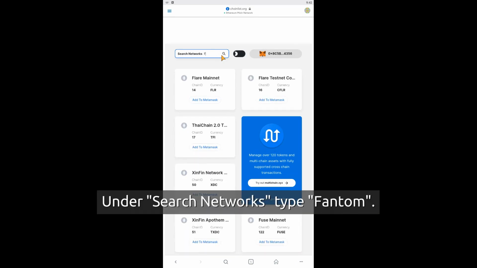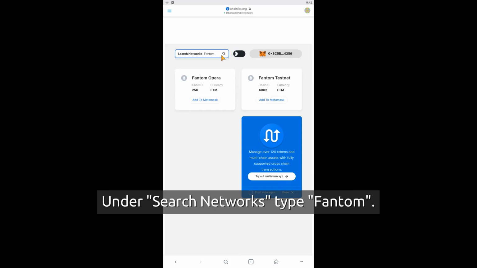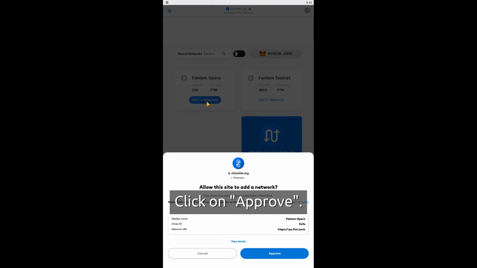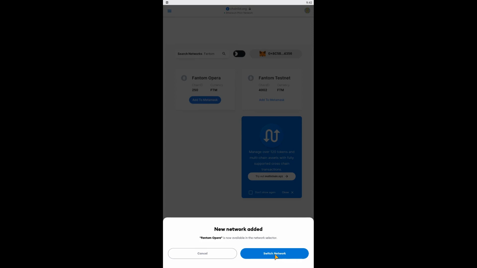Under Search Networks, type Phantom. Under Phantom Opera, click on Add to MetaMask. Click on Approve. Click on Cancel.